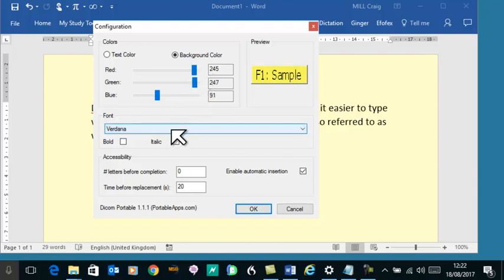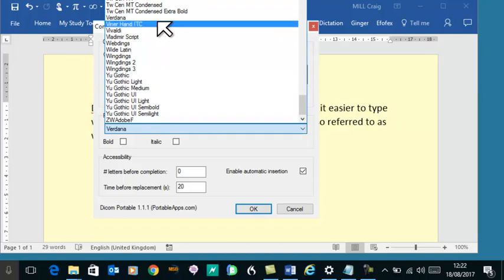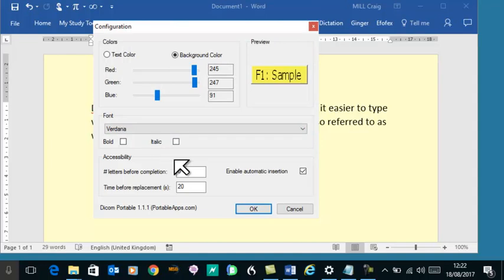Okay, that's quite good. It tends to default as Arial, so you might want to choose Verdana or something that you find suitable. Trebuchet, for example, might be quite good. And you can make it bold and italic as well if you wanted to. Some useful options down here.